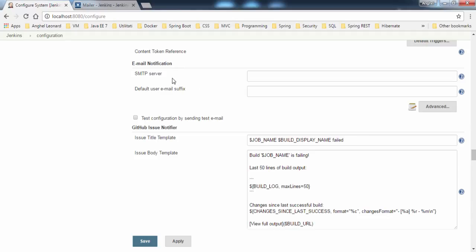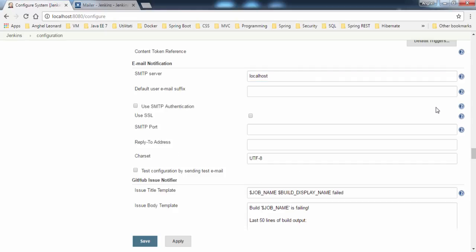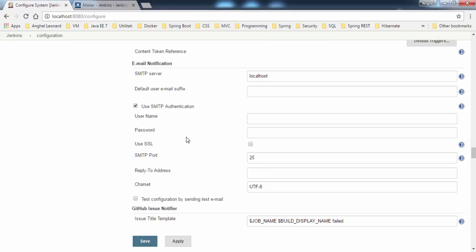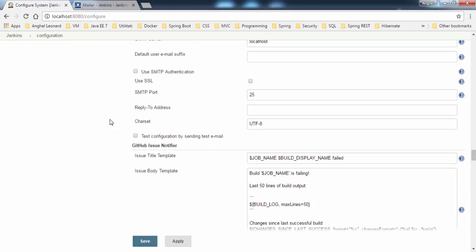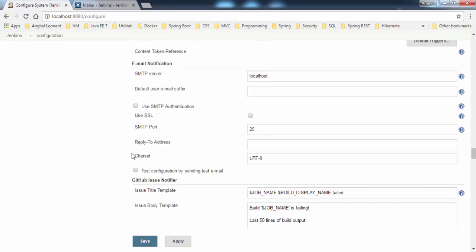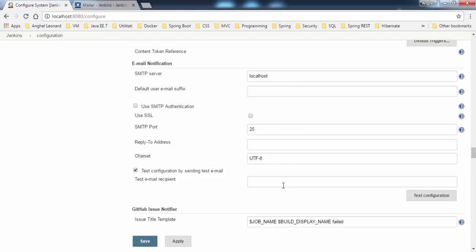We need the SMTP server address, which in this case is localhost. We can use a default suffix if we want to compute the user email. Now we click Advanced. We have to specify the SMTP port, in this case 25. We can also use SSL, and we can provide the credentials to authenticate Jenkins to our email server. And we can try to test by providing an email address.